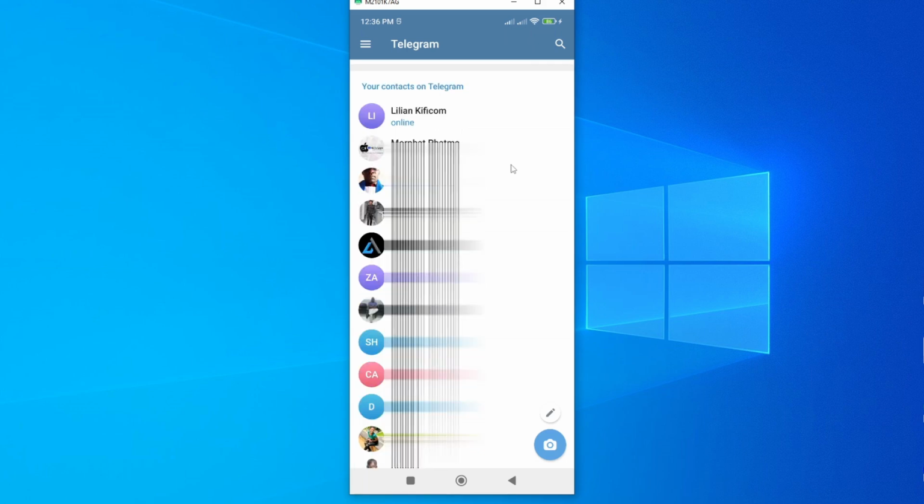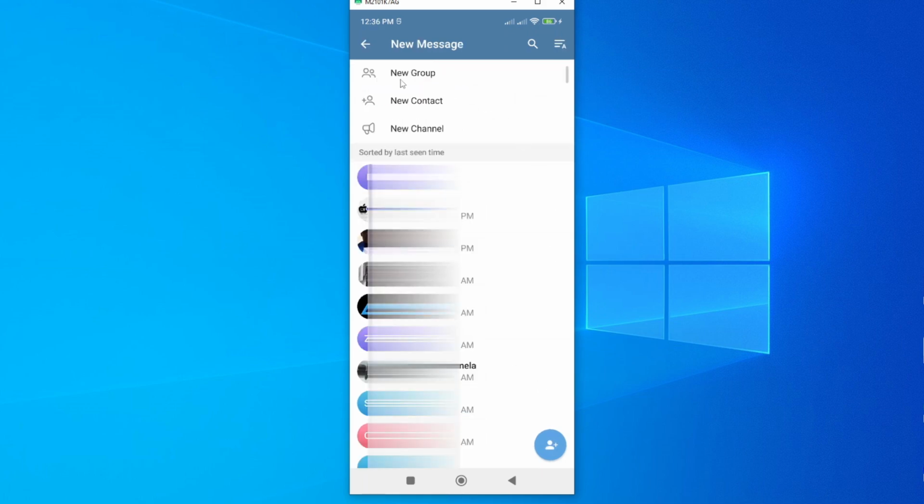There are pretty simple steps that you can take to create a Telegram channel. The first thing you need to do once you open your Telegram account, go ahead and tap on this pencil icon. Then you'll see here we have an option to create a new group, new contact, or as well a new channel. So go ahead and tap on new channel.